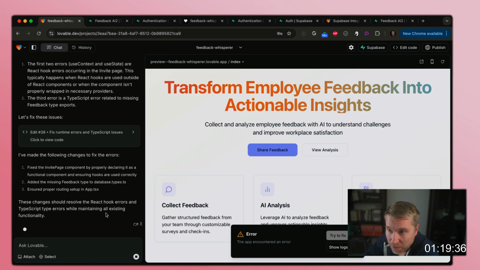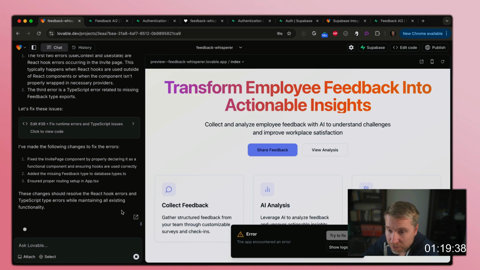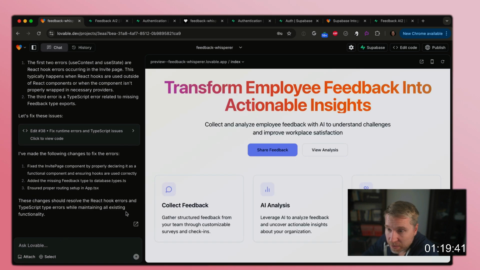Changes should be resolved with React hooks and JavaScript. It's not quite finished yet. Cool.